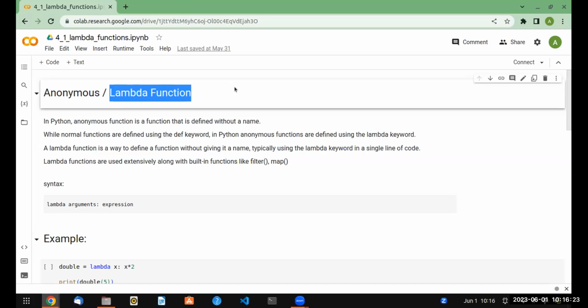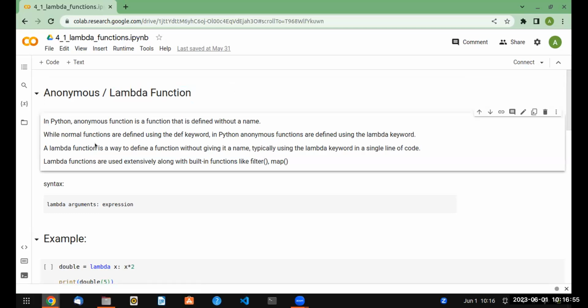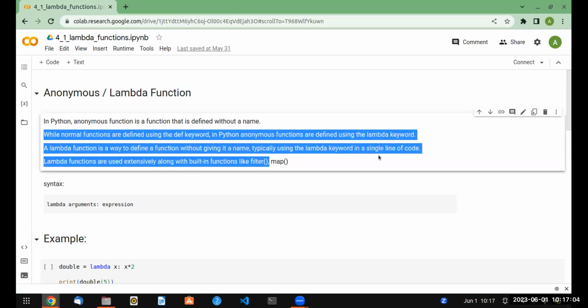Now I want to add one more point. A lambda function is not meant for complex situations. It is just for simple tasks, where otherwise you would write many things in a function by defining the function, defining the parameter, and writing the mathematical operation like x into y, x plus y, in a separate line. This will help you write the code in a concise, precise way. Lambda functions are used extensively along with built-in functions like filter and map. Now we'll see the example here.